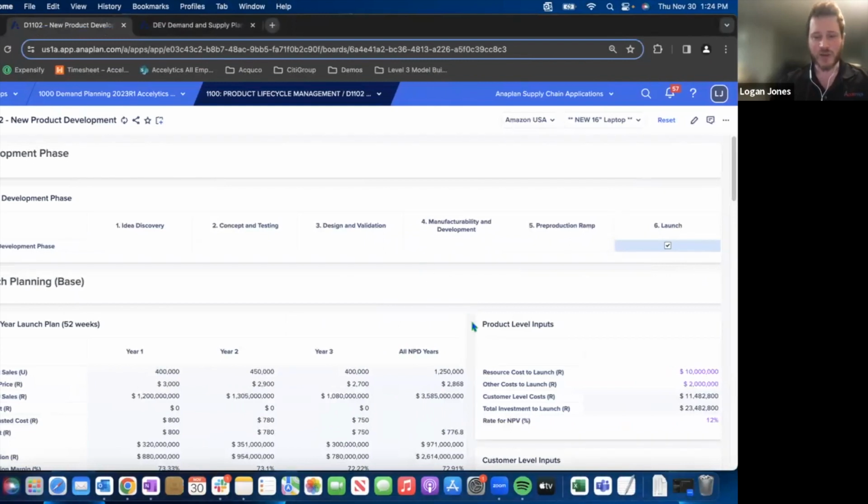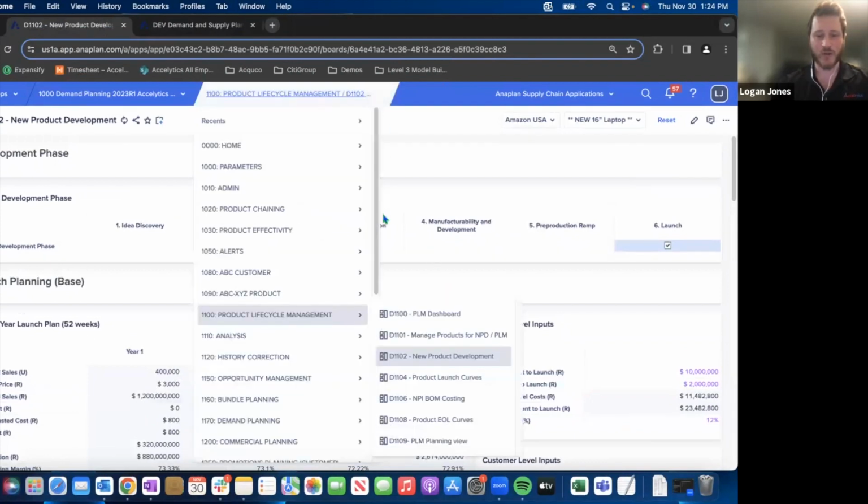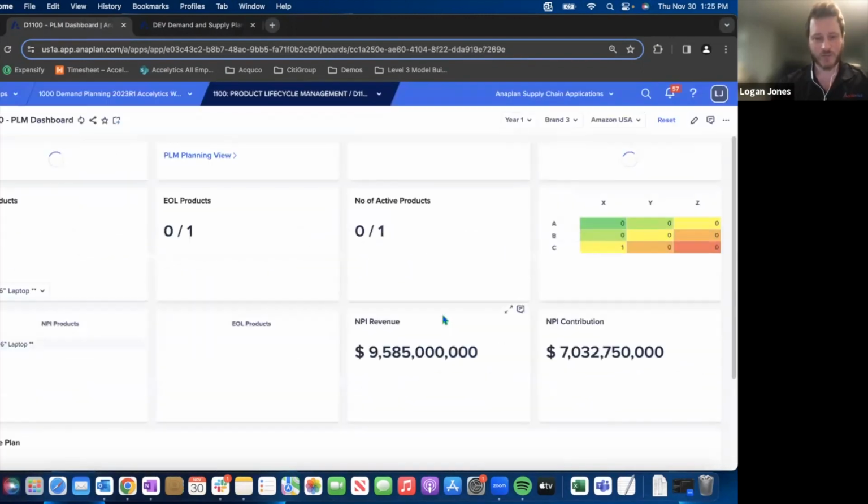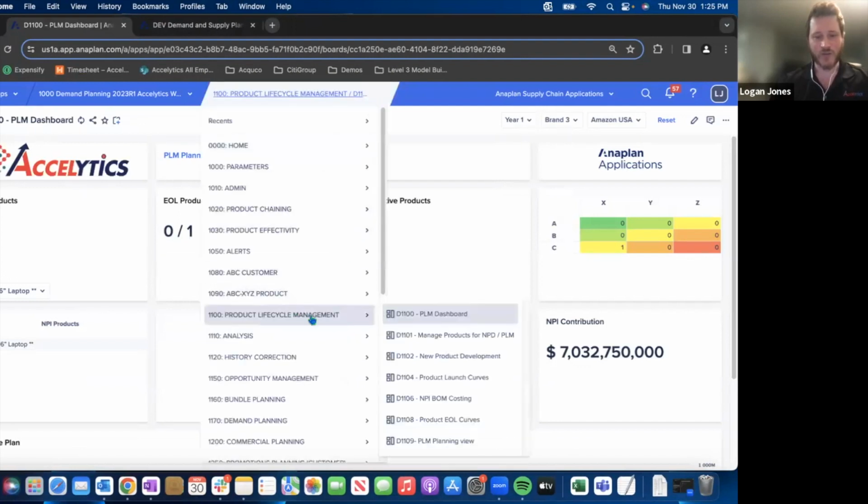So this is going to be the initial landing page for the app itself, but we're going to take a step back real quick so we can see where the process starts. This is the first section of the product lifecycle management, which will also include some end of life, but we won't be going over that in this video.